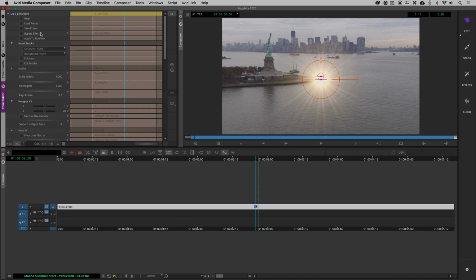I haven't actually gone in and told the lens flare effect that I want to use that Mocha information, which is actually right down here in the hotspot. We were manipulating the hotspot, so let's get down here and tell Sapphire that we want it to use the Mocha information. And as soon as I click go, boom, it's locked in.